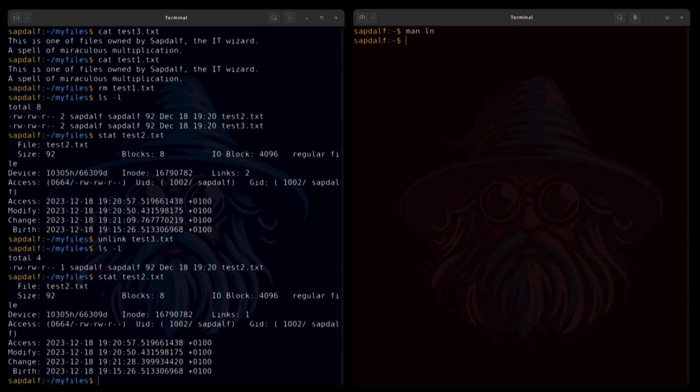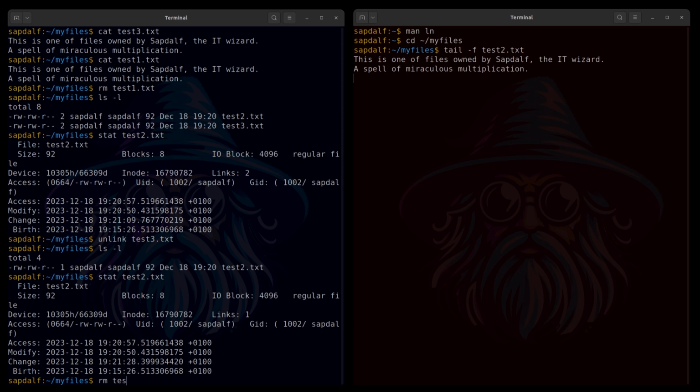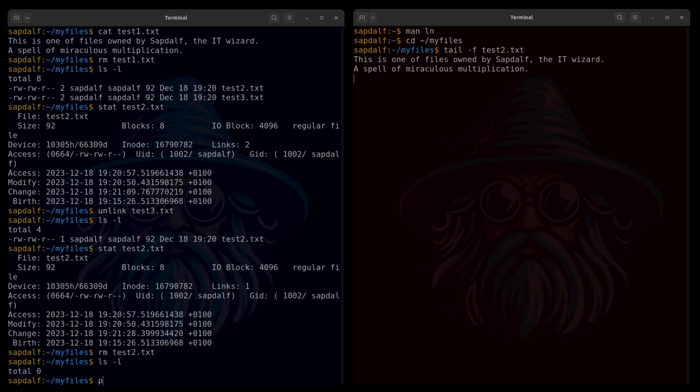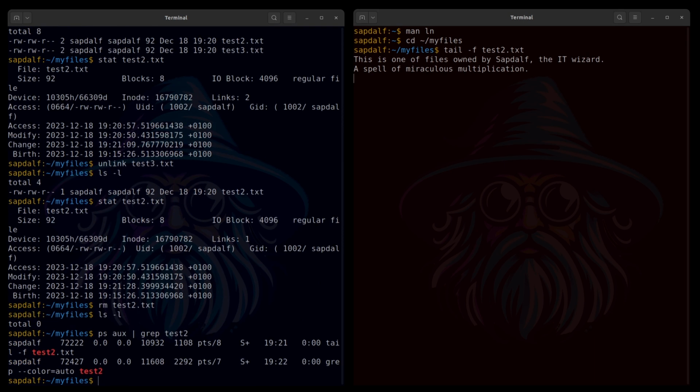Let's do one more experiment to learn something about Linux file systems. I'm opening the file for reading by tail -f command. Now I'm removing the last file. Obviously, it doesn't exist anymore, but process 72222 still reads it.